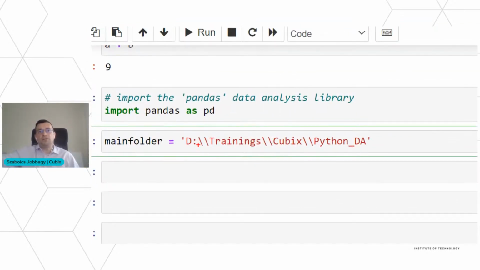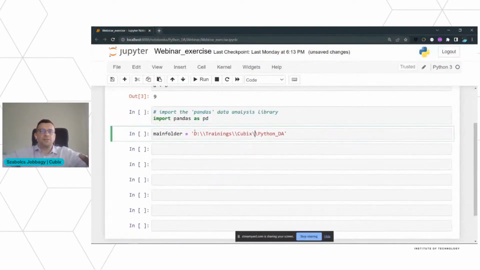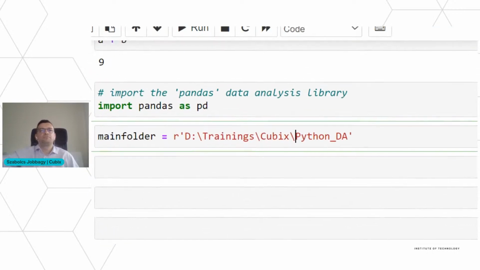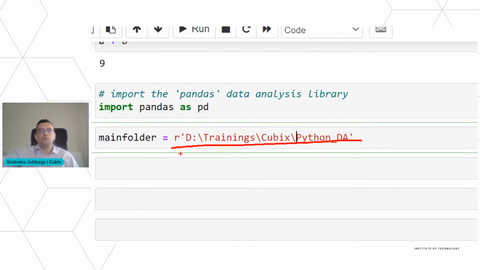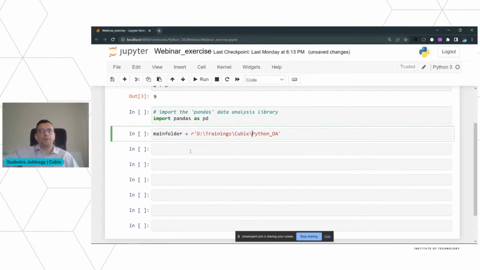Okay, so after the backslash, we don't use an N now, we don't use T, but we use the backslash. So this is the normal backslash for a folder. But if you don't want to do this, so if you are lazy, then you can type a letter R, and you don't need the double backslash. You can use the normal backslash with a little r, okay? So little letter r before the folder.